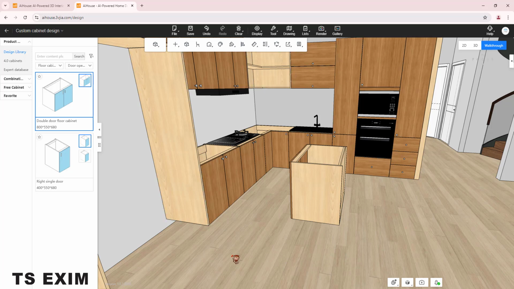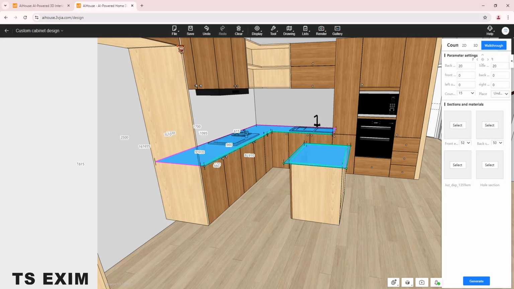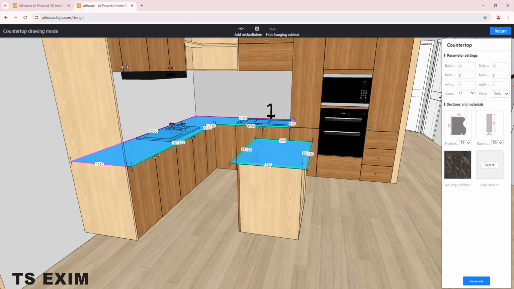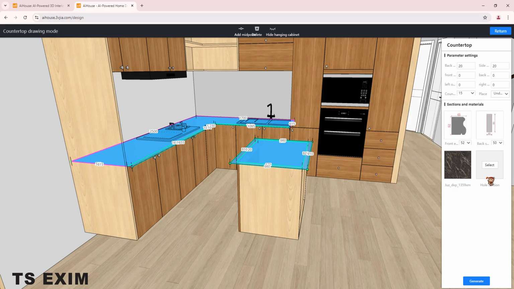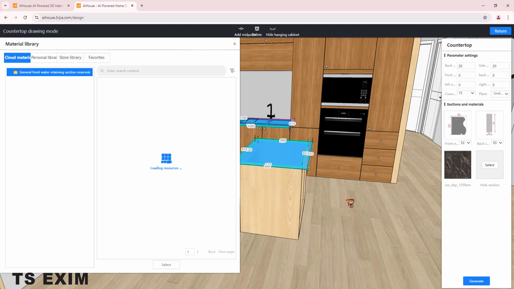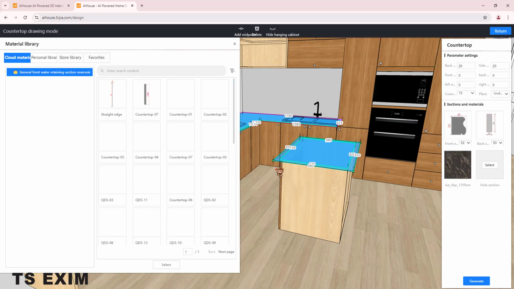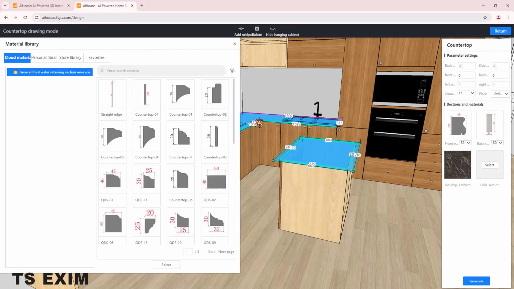Okay, so it will highlight all your top surface like this. On the right side, you can see section and materials. There are 4 boxes inside. You need to choose all the sections and materials in these boxes. The first box is for the front profile. You can see the green line, and this is for the front profile.